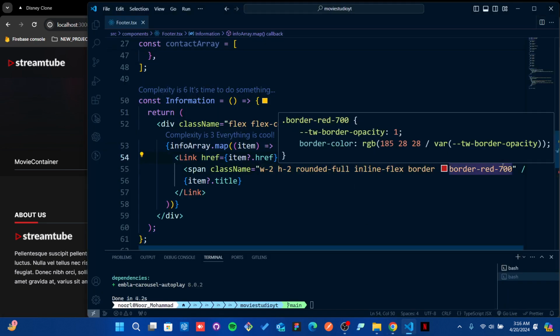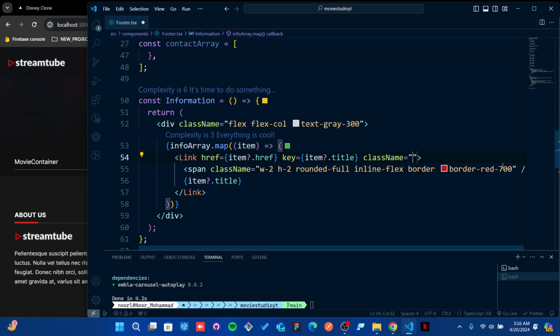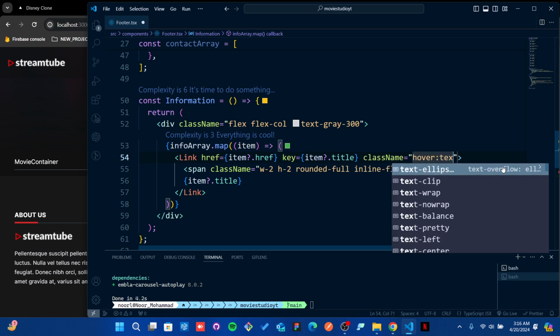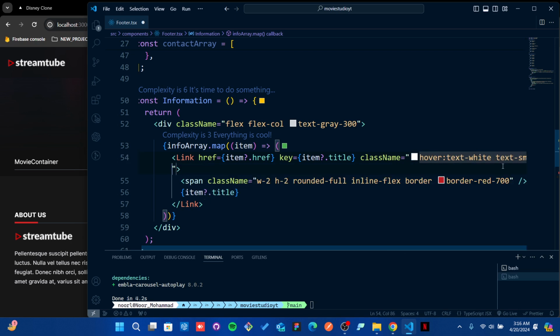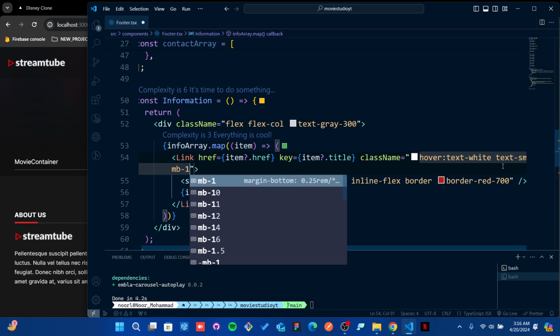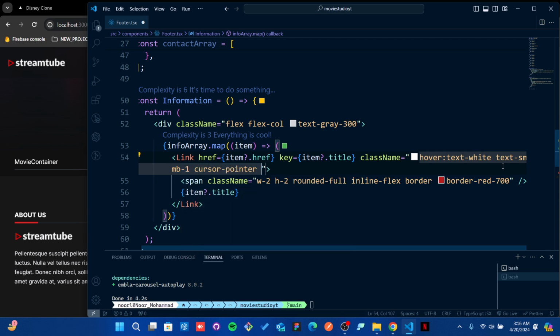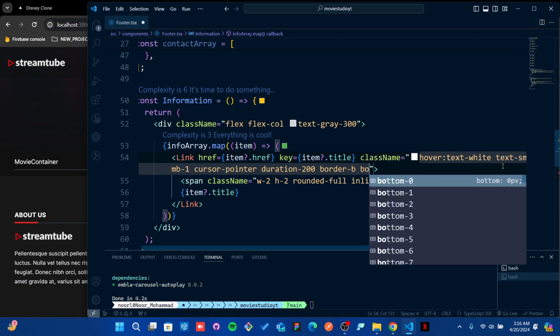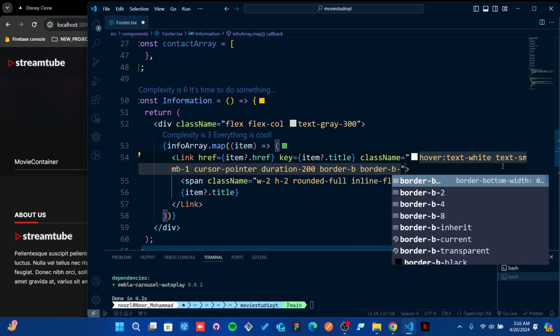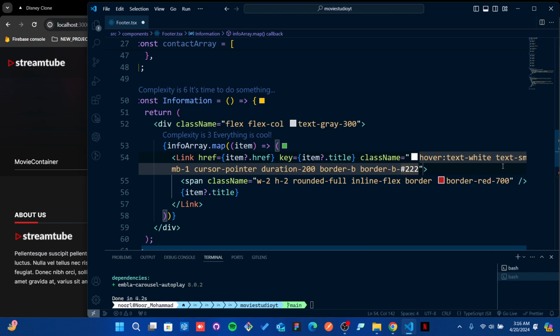Before going to do other properties, let's go in the top layer. I'm gonna give that portion, otherwise you will not understand what is actually happening. So whenever we hover, text will be white, text going to be small text, margin bottom should be 1, cursor pointer, and the duration should be 200, and border should be bottom area, and border bottom should be 222.